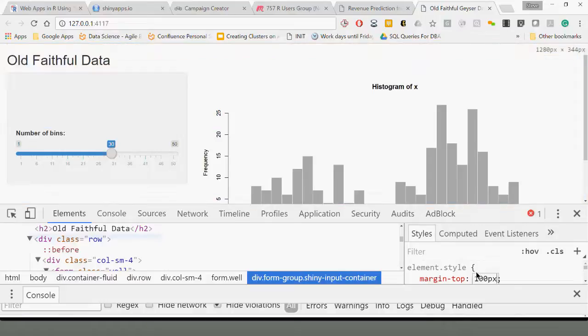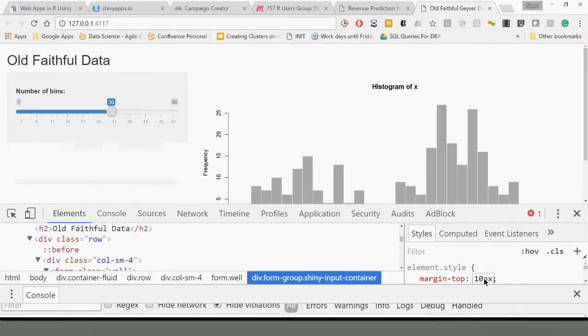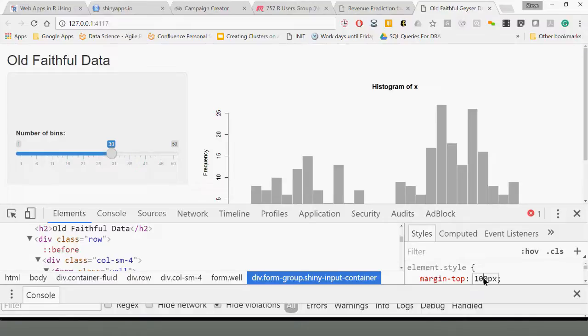And I'll put it to 10, 50, 100, whatever. You can kind of see how you can mess with the layout and the look of it while it's actually running. Yeah, so you'll have to think about whatever that change was and add it to your app in R.